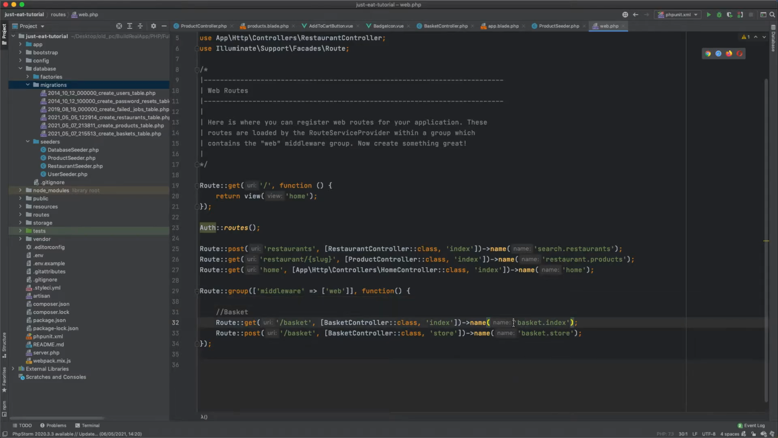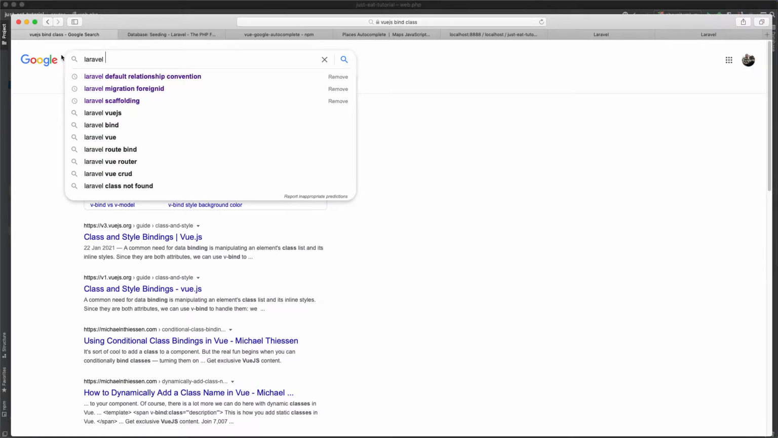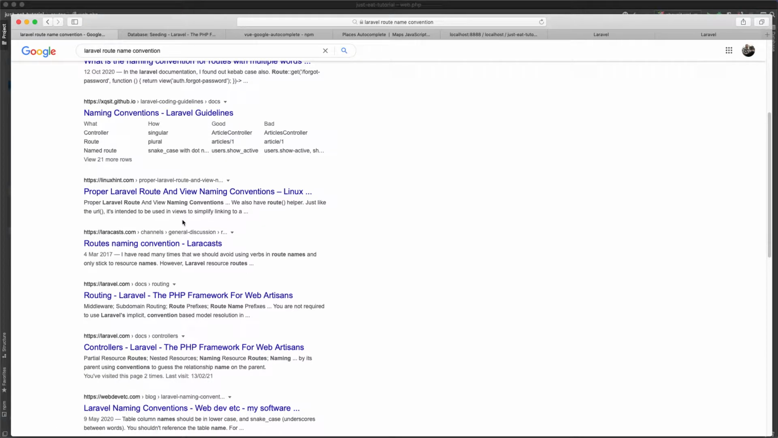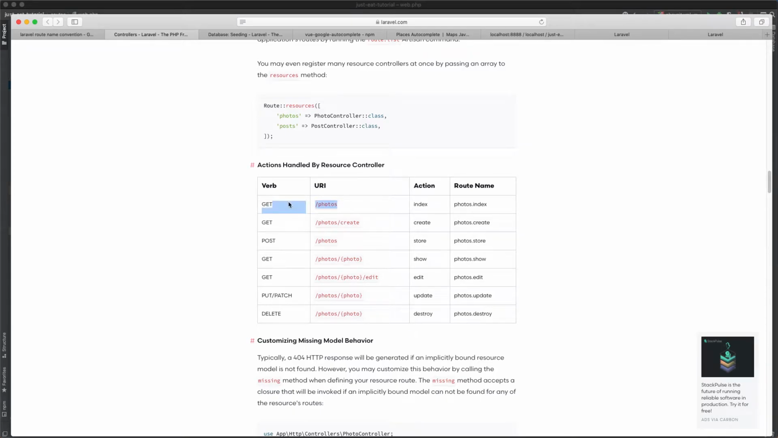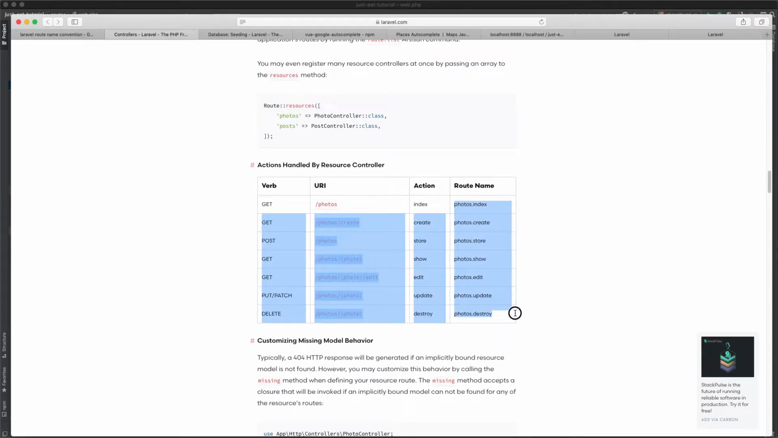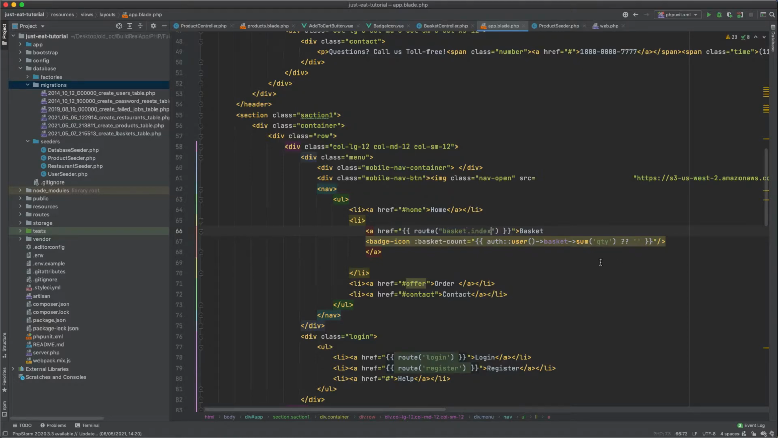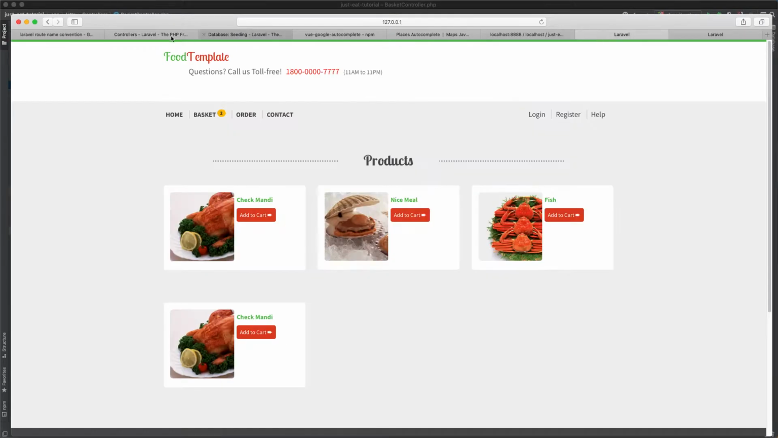I forgot what Laravel calls this. So let's make a search here, Laravel, route naming convention. Okay, I believe this. Okay, controller. Okay, I believe in here. Yep. So yes, index. Okay, so follow this convention as much as you can. So yes, and let's grab this and correct it. And let's see, I believe we will have an error now, which we will fix.